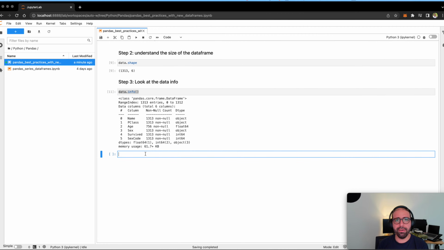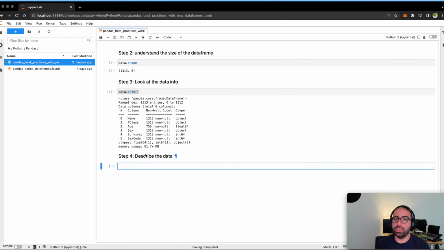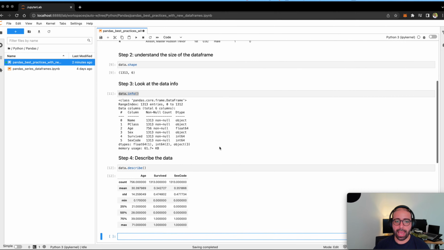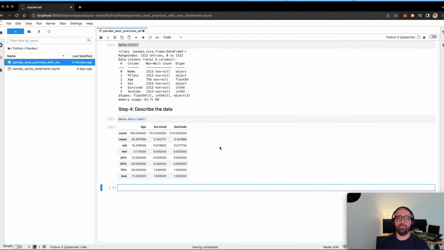Step 3, we have looked at the data info, but then my manager might ask, can you quickly tell me what is the mean or what is the average age of people that were on the Titanic? I'll have to go through and find out how to calculate the average. You don't really need to do that. So step 4 is describe the data. And the name suggests use the function describe. So if you use data.describe, that will give you a full description of the data.